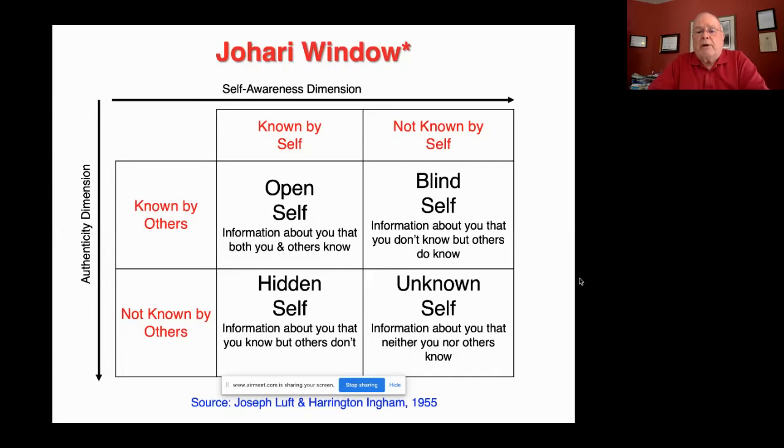But let me just talk about the last quadrant here, down in the lower right, which is the unknown self. This is information about yourself that you don't know and that others don't know. And so you might say, well, how do you know there's anything in there? Well, I can give you an example.